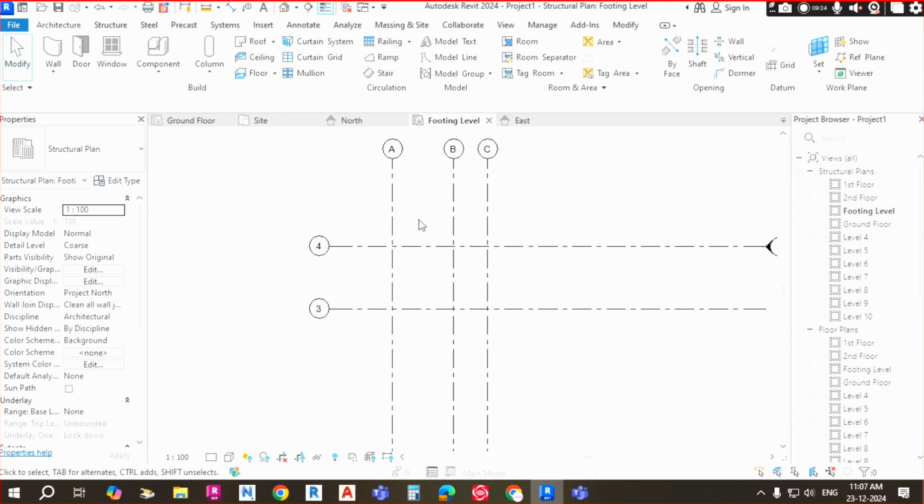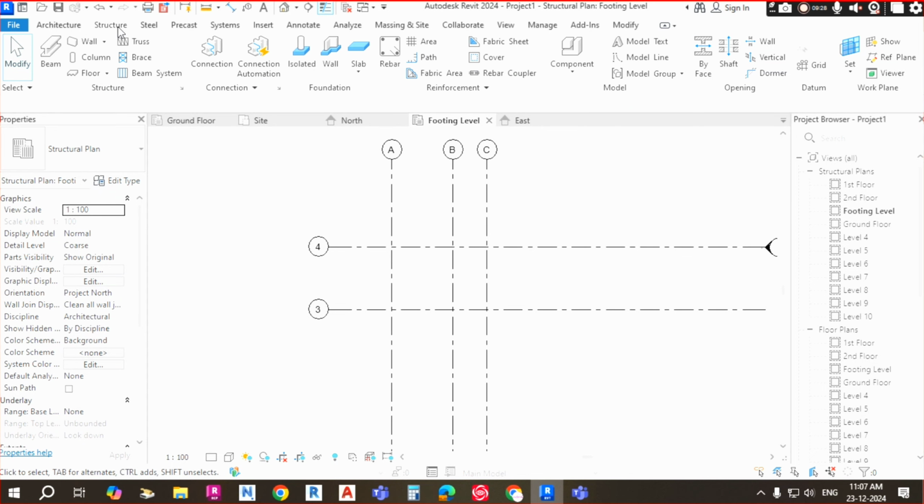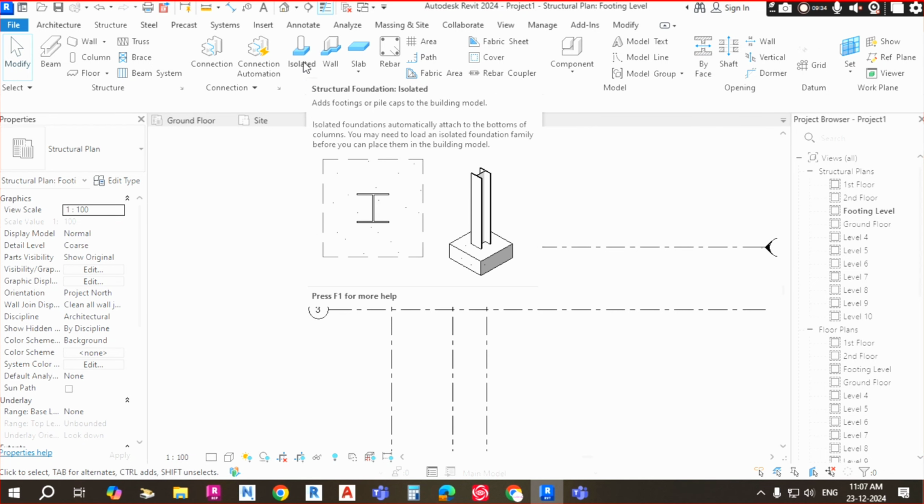So how will we start with this foundation? You have to go to the Structure menu. Clear? You have to go to the Structure menu. Here one menu is there, Isolated. This Isolated menu is going to give the model of foundation. You have to place the foundation. All types of foundation you have to go with Isolated.